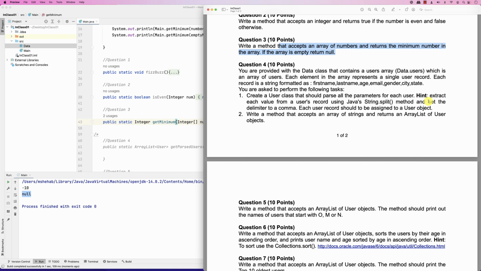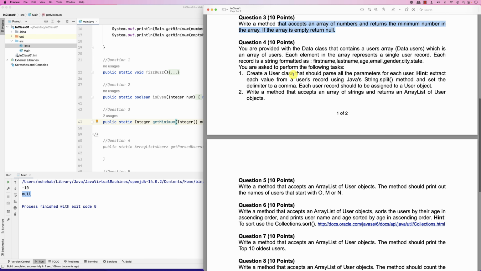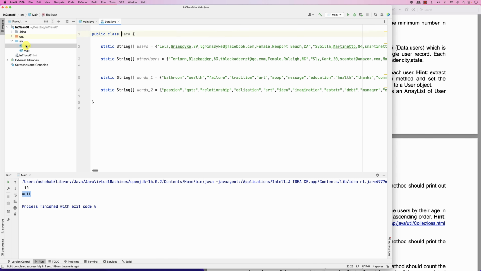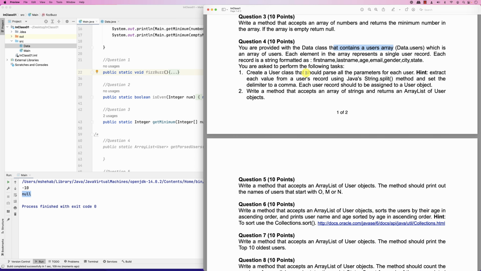We're done with the minimum. Now question number 4: you are provided with a data class that contains a user's array. If you look at the data class, it just provides you with a list of users. I'll copy one of them. So this is the list of users, and each user is basically a string.